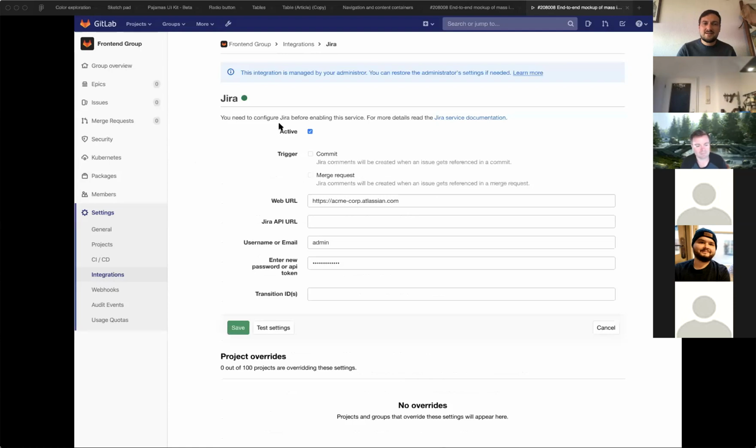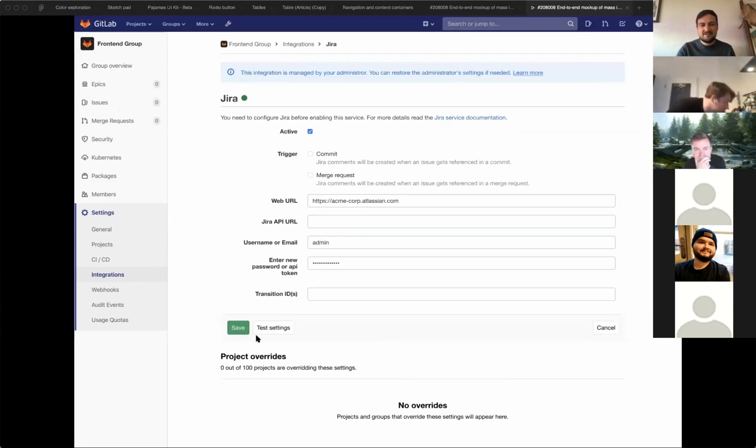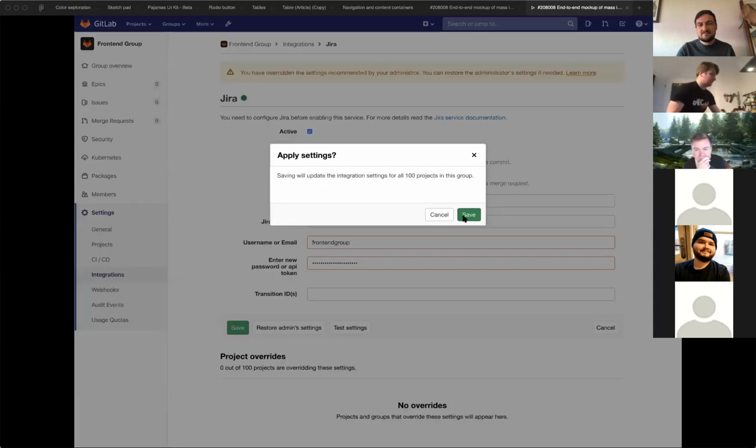If I go there, I'll see that this integration is managed by my administrator, and I see that there are already settings filled out here. Same behavior, same pattern. I was thinking that at the project level, if I wanted to overwrite this, I could go ahead and overwrite it, and I would just type in my username, front end group, and whatever my password is, for example. And then I again see this button where I could restore the administrator settings, and again I have this table. So a similar pattern here. I could just do the same thing, save it, and again, same pattern, right?